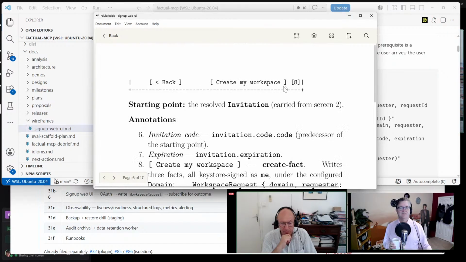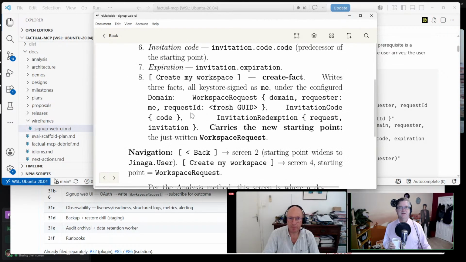and now create my workspace 8. That is the one that creates a fact. So you've got navigation actions, you've got actions that actually create facts, and you've got specifications that fill in data, and so these are your annotated wireframes.